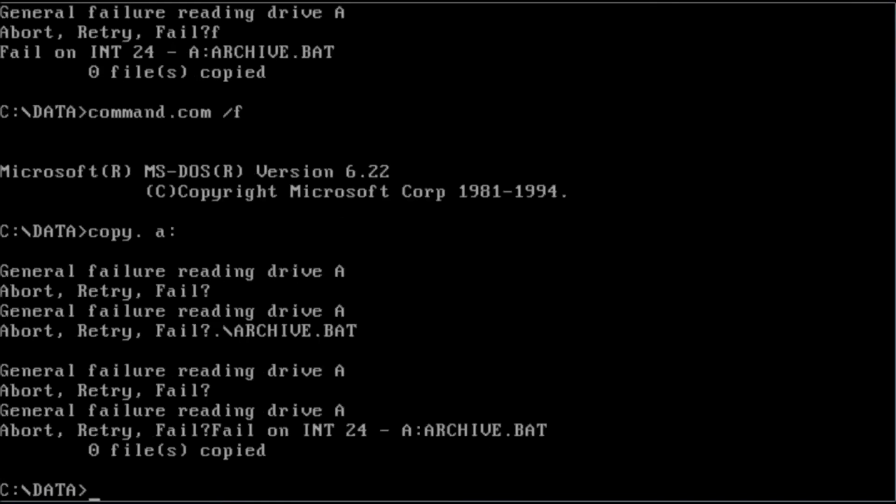As you'll see, instead of having to press the F key each time we are prompted to abort, retry, or fail, it just assumes fail each time. This is really helpful if you're like me and never remember to put a disk in the drive before copying files. Last but not least, let's go into our config.sys file.